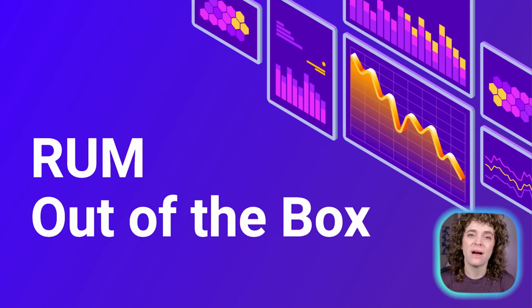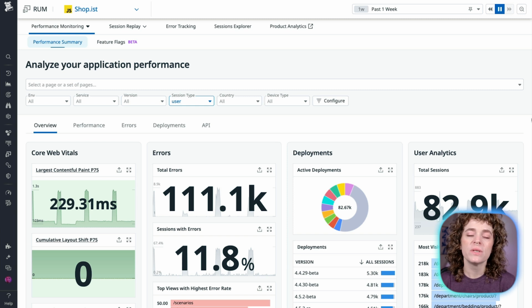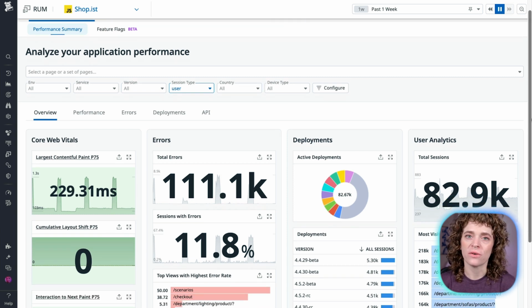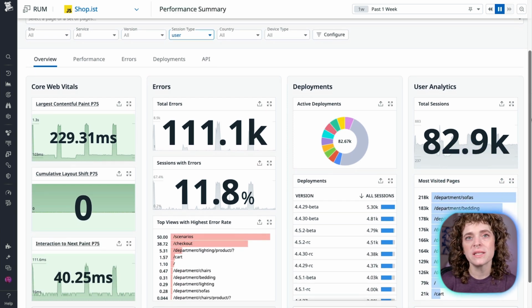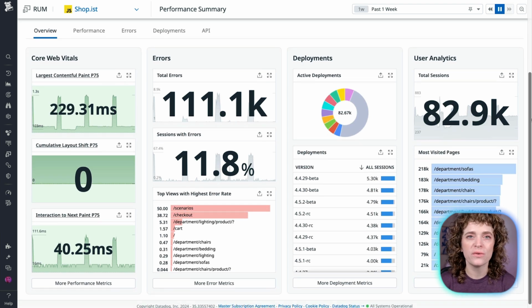RUM saves you the time of having to create these custom dashboards though, because of everything that's available to you out of the box once your application is instrumented. So let's walk through page by page and show you how much is available. We'll start with our performance monitoring overview. This page gives you a summary of important performance data from your user sessions.